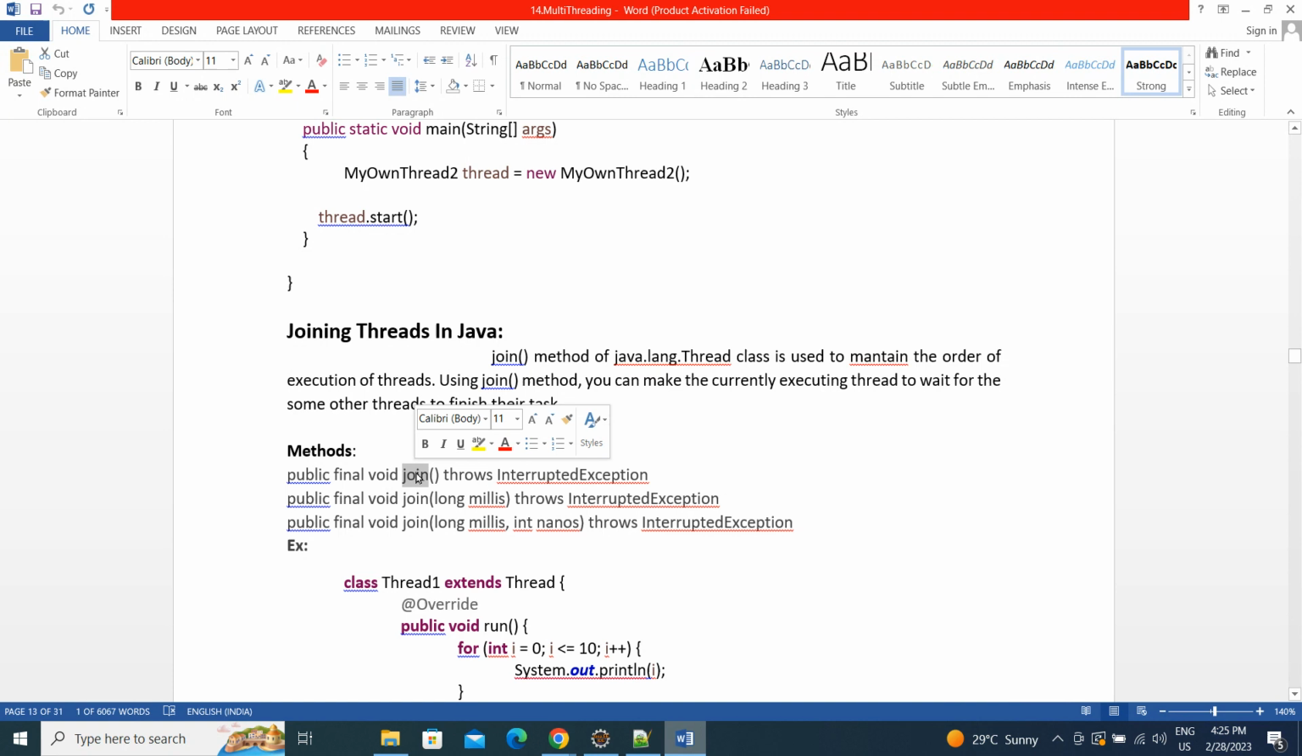If you are calling the join method, let's say two threads are there, T1.join and T2.join. If you call T1.join and T2.join, then T2 will go into waiting mode, and it will give a chance to T1. If there is no other task pending, T1 finishes its task, and then it will give a chance to the T2 thread.